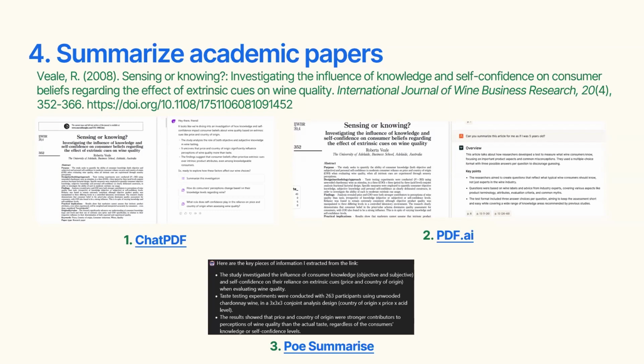And why does this matter? Well, Chat PDF and PDF AI, there's limits to how many summaries you can get or how many PDFs you can upload based on these. That might be problematic if you're trying to summarize a whole lot of stuff. Poe Summarize was nice because it just looks at the link, but I'll show you why that's problematic in a second. Chat PDF and PDF AI, you can ask these systems follow-up questions.